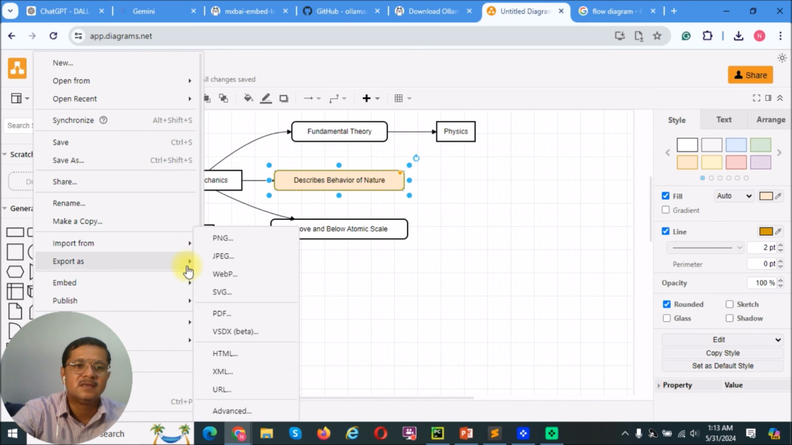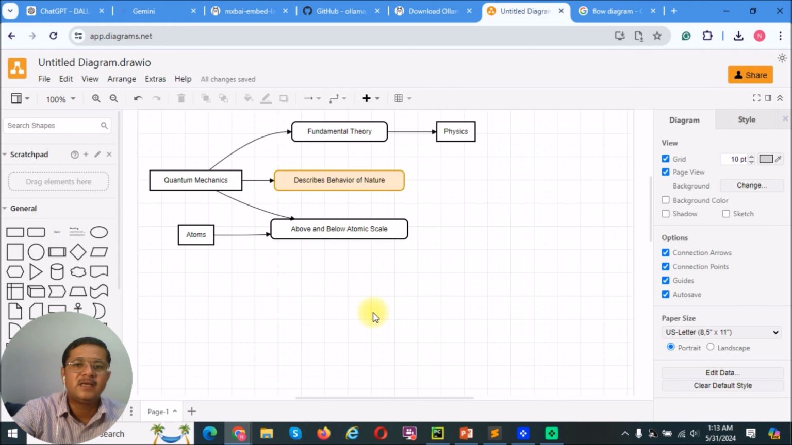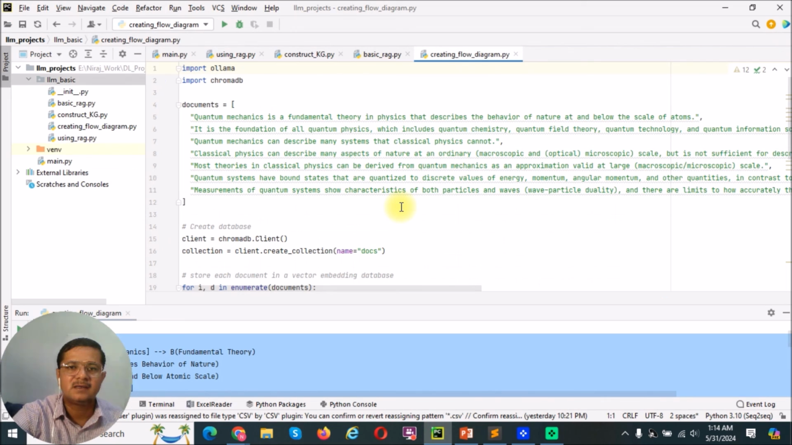Export as PNG. Or you can export it as a PPT and use it in your presentations. So this is a very simple way to convert the entire text into a flow diagram. And once you have a basic flow diagram, you can do very little extra work and finalize this diagram into a very beautiful format. So this is the process.